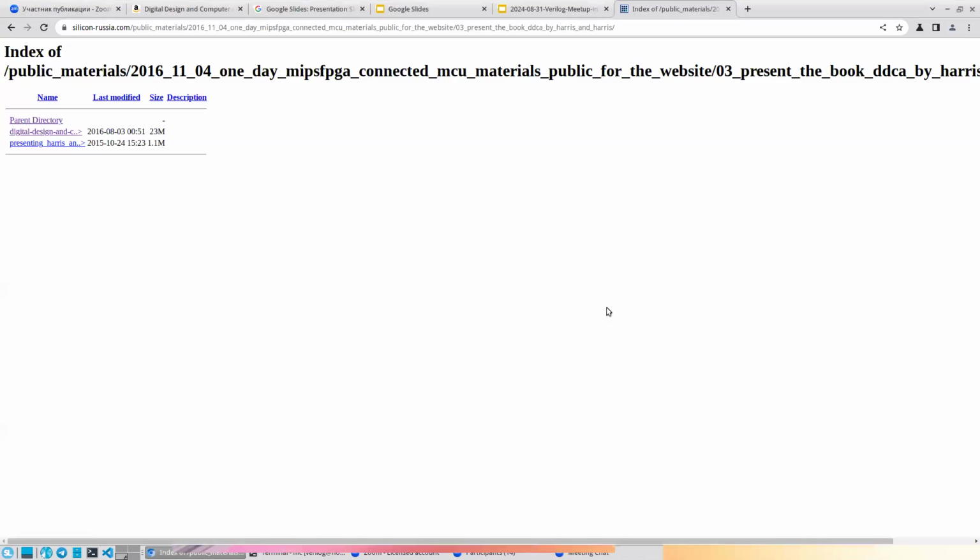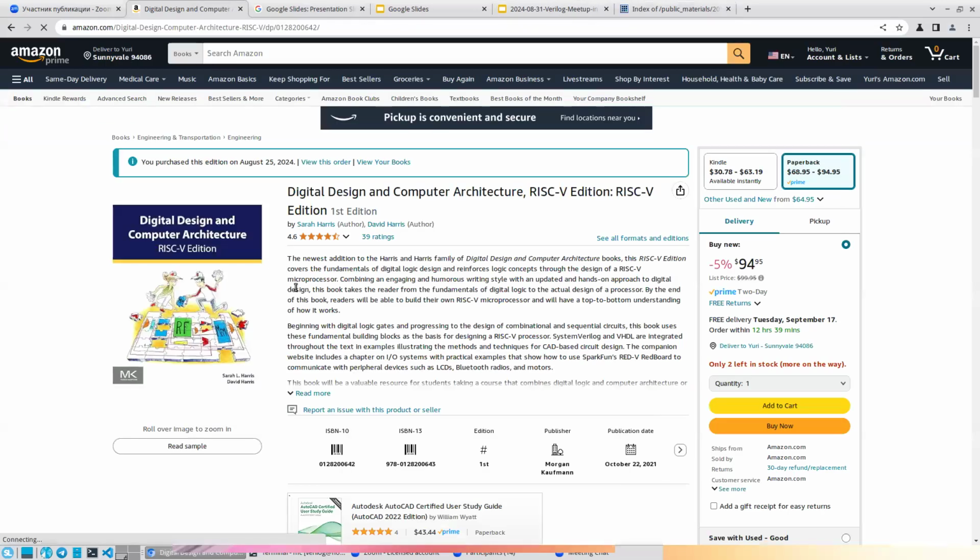Yeah, so this is the officially free version of this book. The difference between this old version and the new version is that the new version describes how to build a simple RISC-V CPU, but this starts from chapter 5, so like from chapter 6. So chapters 1, 2, 3, 4, 5 of both books are practically identical.